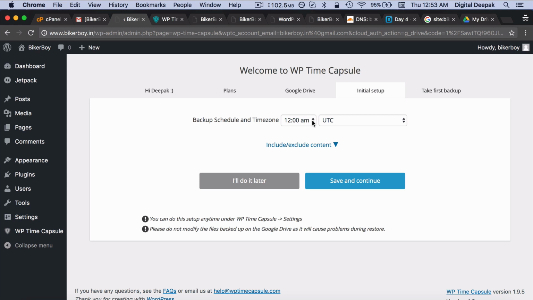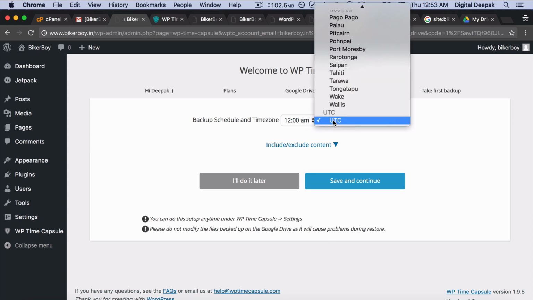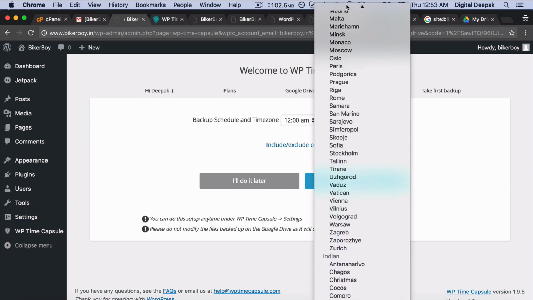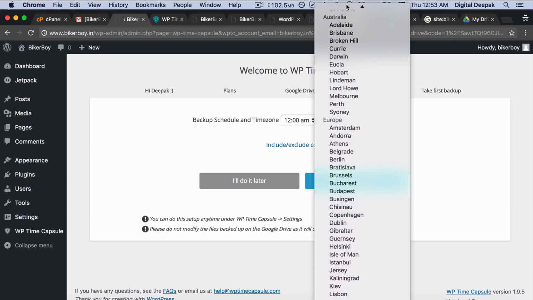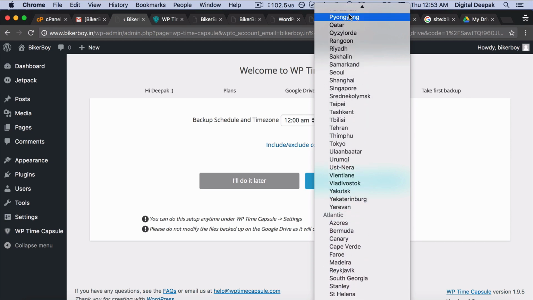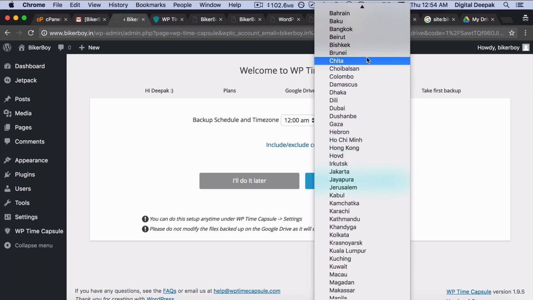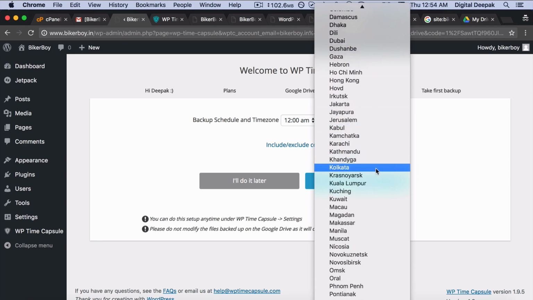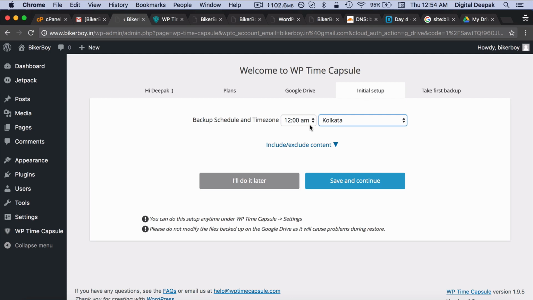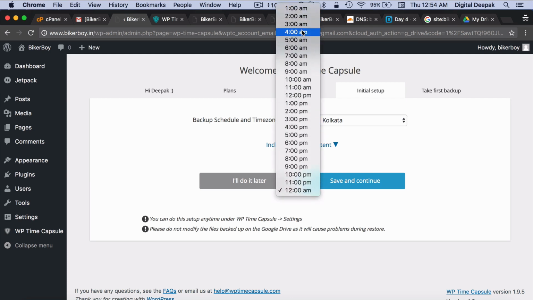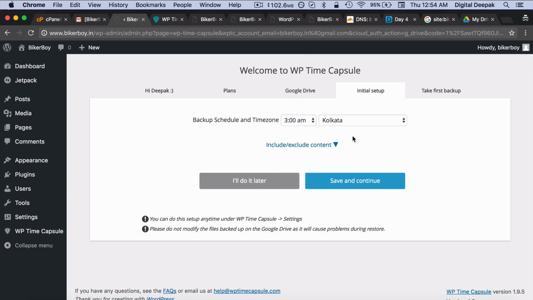So I can go ahead and schedule the time for daily backups as well. It is recommended that you select your city and select something like 2 a.m. or 3 a.m. where the amount of visitors on your site is going to be very less. So inside Asia, I would choose Kolkata, which would be Indian time zone. And I would select something like 3 a.m. in the morning.